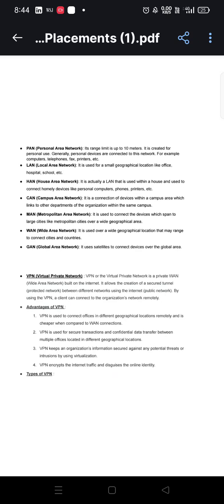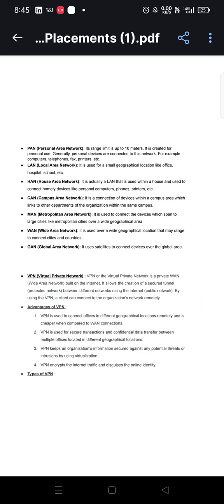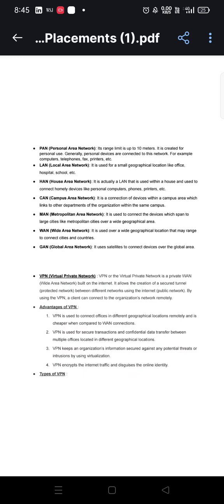Next is the advantages of a VPN. A VPN is used to connect offices in different geographical locations remotely, and is cheaper compared to a WAN connection. A VPN is used for secure transactions and confidential data transfer between multiple offices located in different geographical locations. A VPN keeps an organization's information secured against any potential intrusion threats by using virtualization. A VPN encrypts the internet traffic and disguises the online identity.